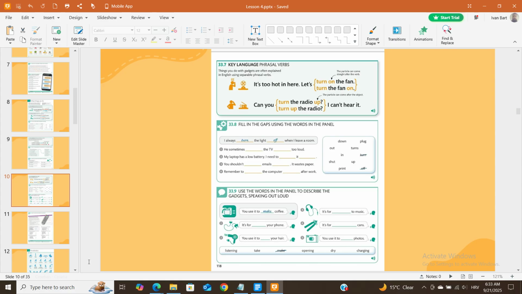33.7 Key language: phrasal verbs. Things you do with gadgets are often explained in English using separable phrasal verbs. The particle can come straight after the verb. It's too hot in here. Let's turn on the fan. Turn the fan on. The particle can come after the object. Can you turn the radio up? I can't hear it. Turn up the radio.